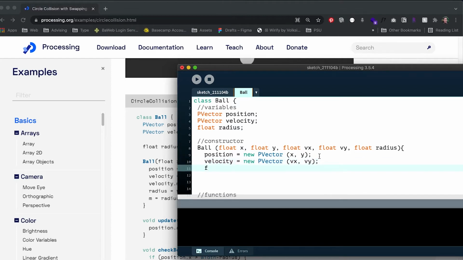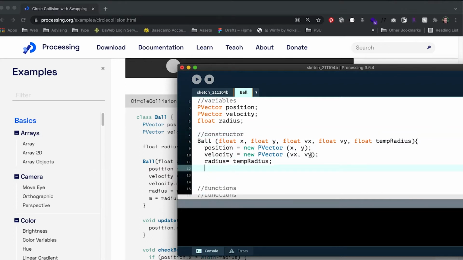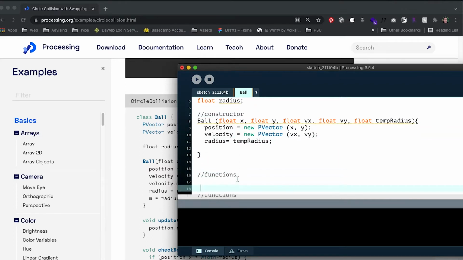And then radius. Oh, I kind of messed up here. I want to just pass these variables. So I'm just going to say radius is equal to temp radius. I think that's enough for me to start with the functions.